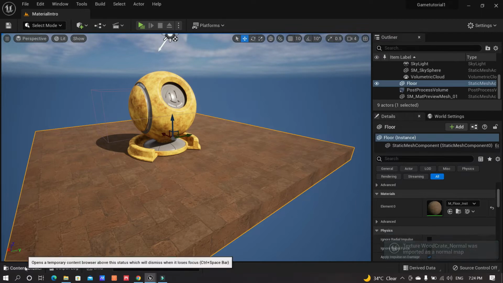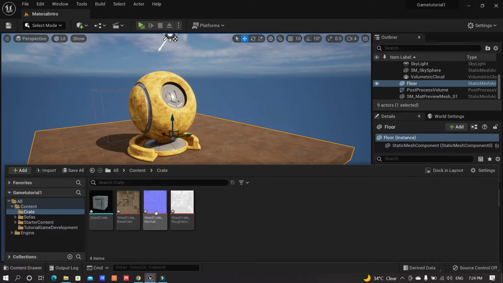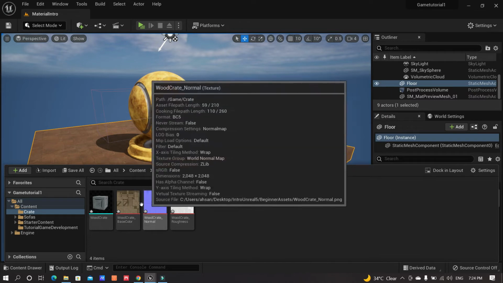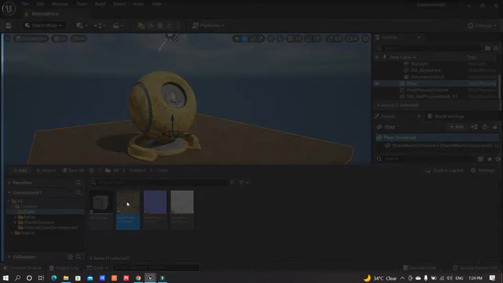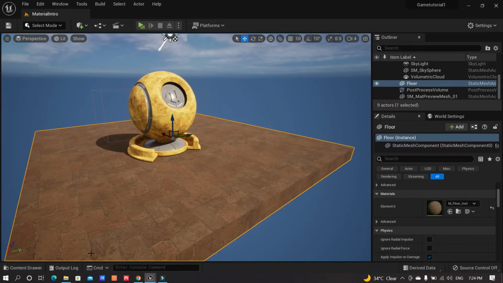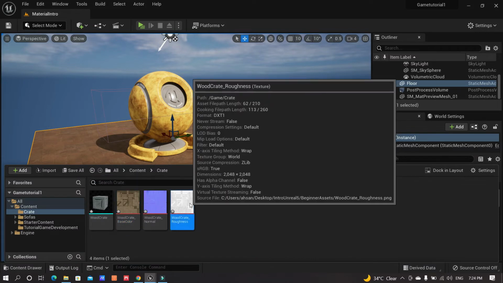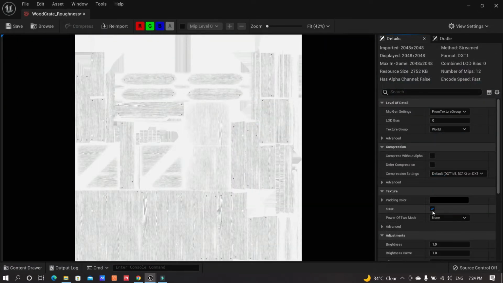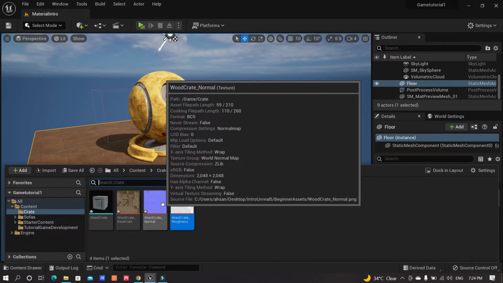Okay, first things first, let's check each of our textures to see if they imported correctly. So let's go to wood crate diffuse. Basically RGB is on, correct. This is what we needed. Next one is our roughness. Click on it. RGB should be unchecked because that's a map. We're going to use it as a mask basically. Then we're going to go to our normal map and check it. Yes, RGB is unchecked and this normal map has been imported as a normal map, and that's how it should be.